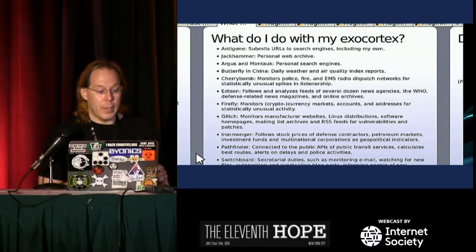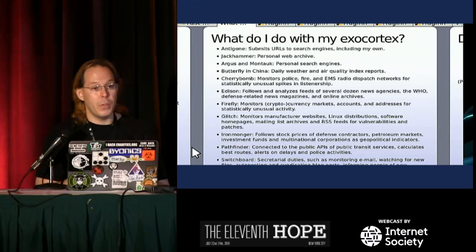Pathfinder is plugged into the public APIs of several public transit services, calculates best routes, and alerts on delays in police activities, because BART shuts down or gets snarled up at the weirdest times, and I like to know why.